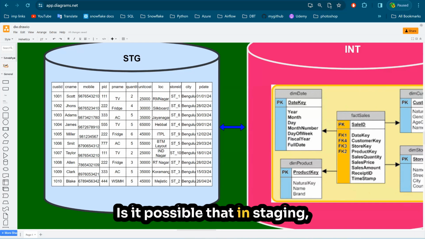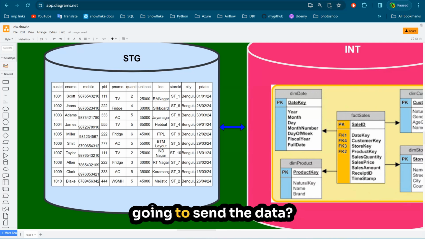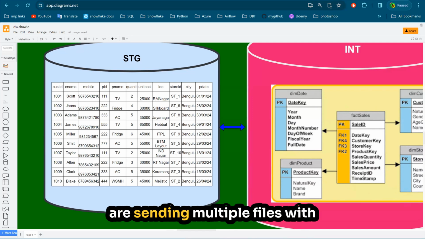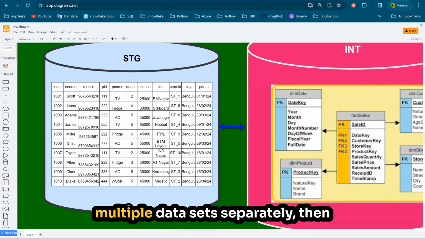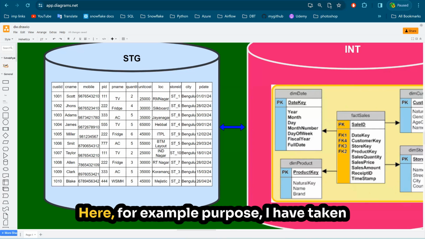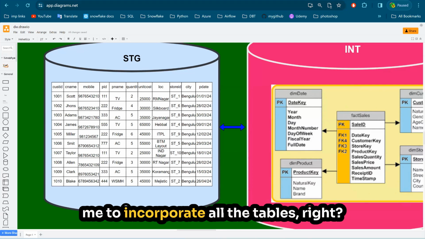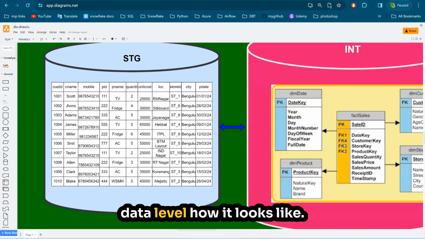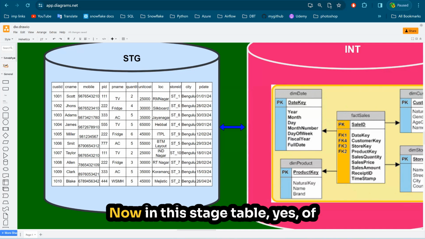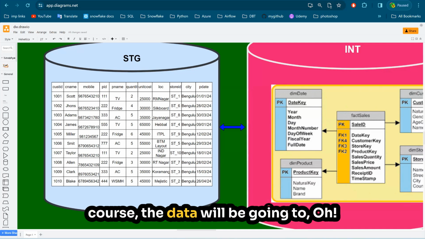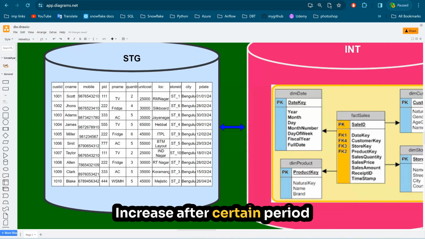Is it possible that in staging there can be multiple tables? How the source system is going to send the data is important. If the source systems are sending multiple files with multiple data sets separately, then we are going to create the tables. Here, for example purposes, I have taken one table because it is not possible for me to incorporate all the tables. I just want to see at the data level how it looks. Now, in this stage table, of course, the data will increase after a certain period of time.